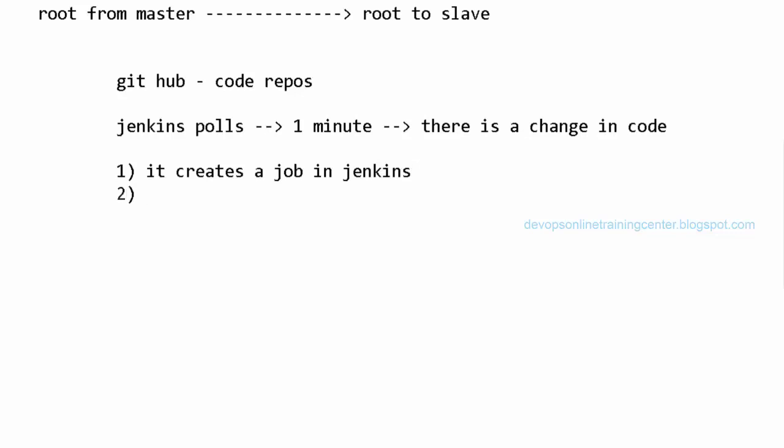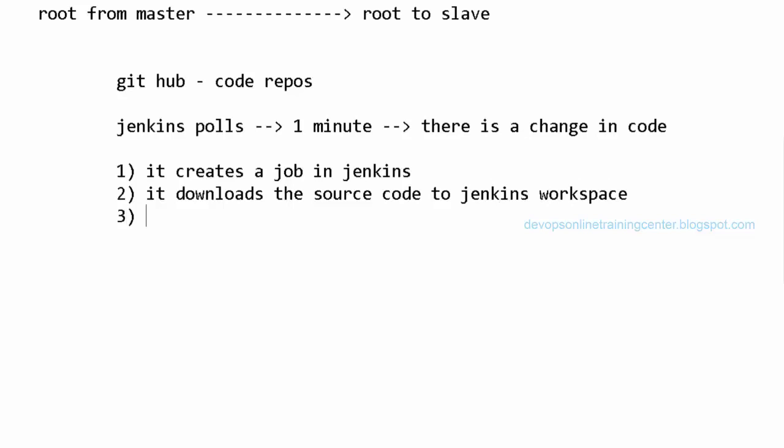Integrate, it depends on what the goal is in Maven. So the first thing is it downloads the source code to the Jenkins workspace. Then what happens? It converts it to binary. After downloading, it calls Maven. Based on the goal, it executes. What is the goal? Based on the goal, it will execute.